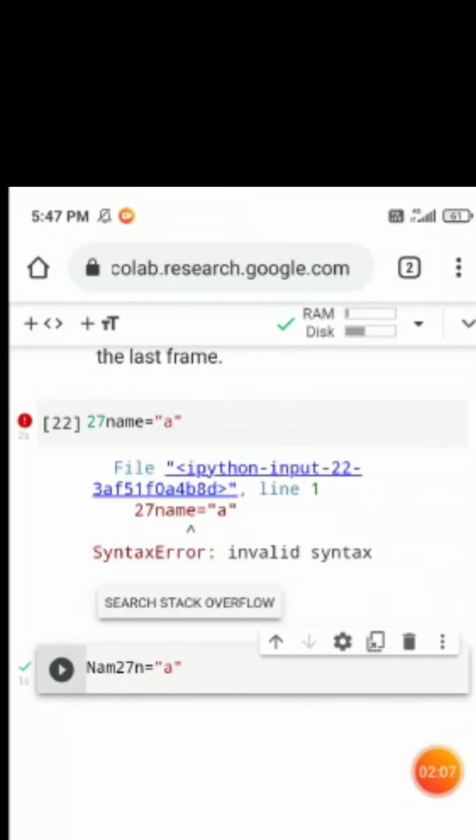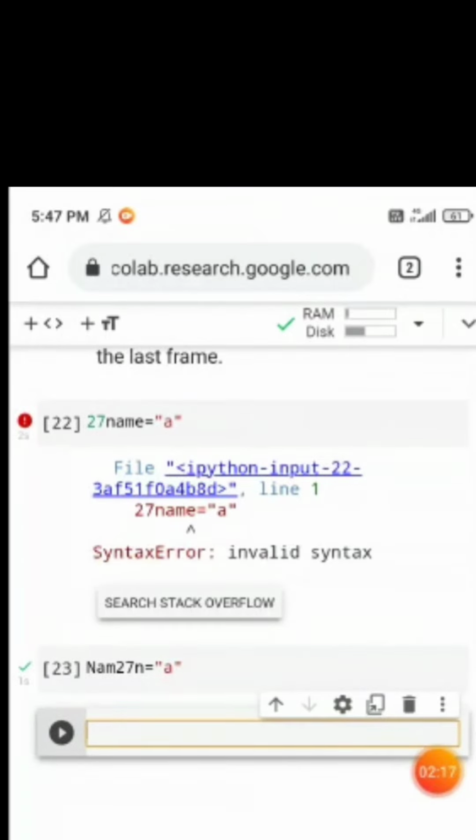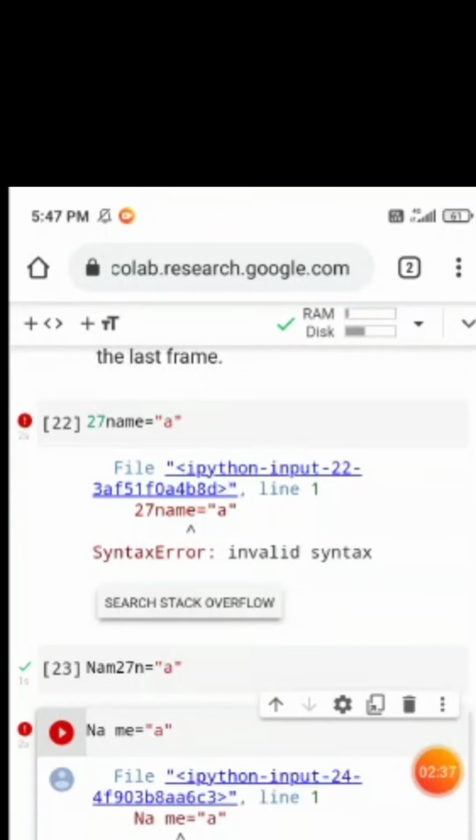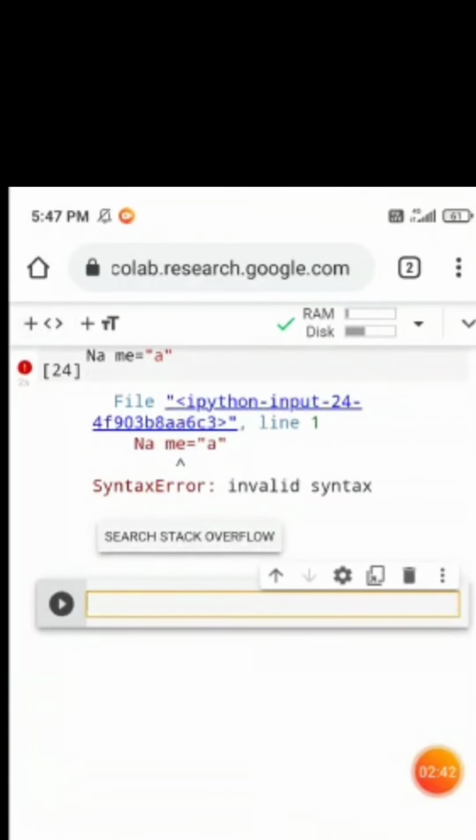Let us discuss the second rule. The second rule is it should not contain any space. Let us see one example. We are giving a space between NA and ME. Let us run it once. See, it is invalid syntax. So we should not give any space in between.